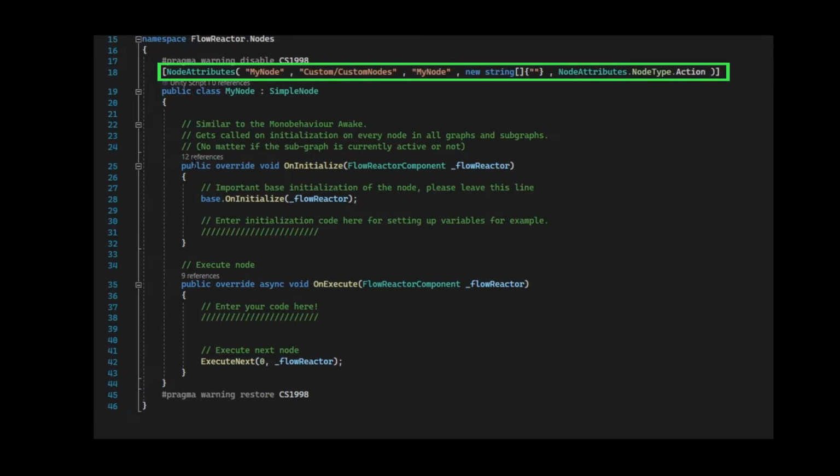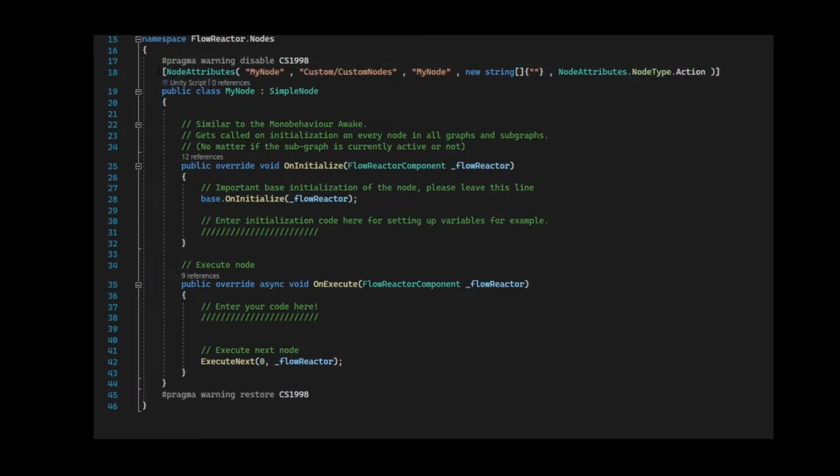Let's start from the top. Here you see some node attributes. These attributes are describing our node. First we have our title, then category and node description. I'm going to quickly add a description here. Next we have our string array, which defines our outputs. I'm going to add a second output and name them accordingly. If you want to know more about node attributes, please head over to the official FlowReactor documentation.